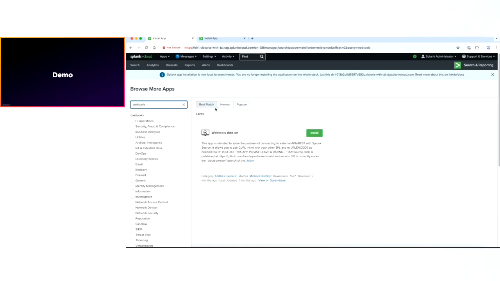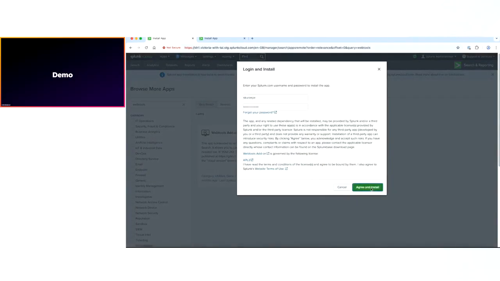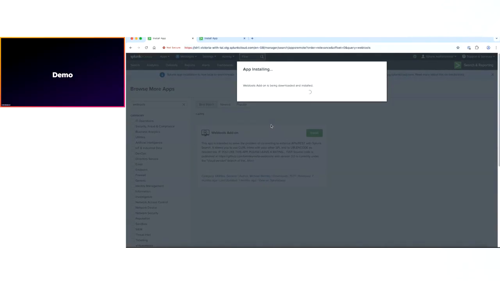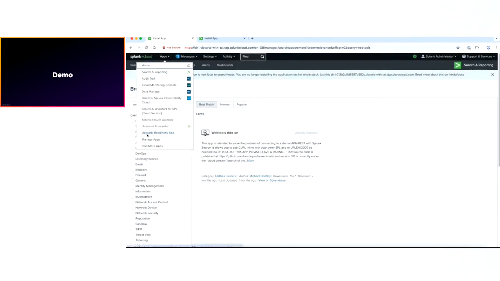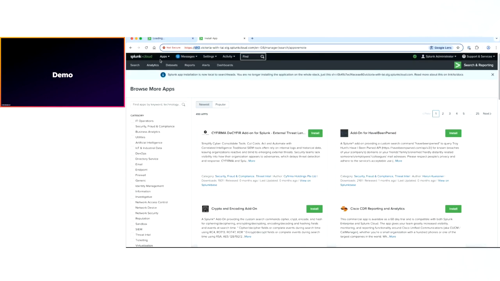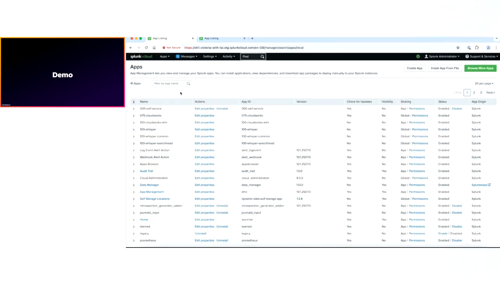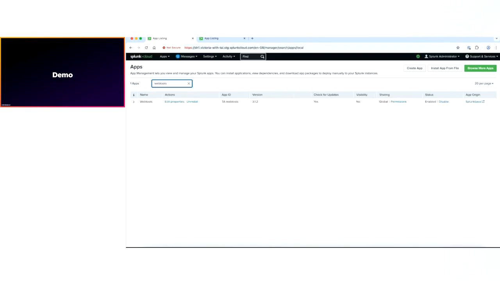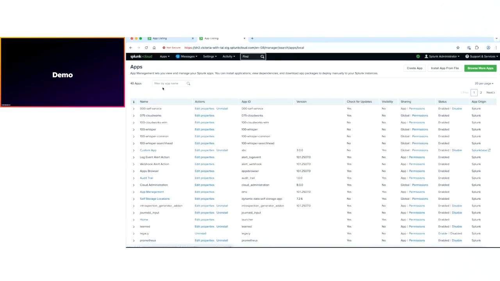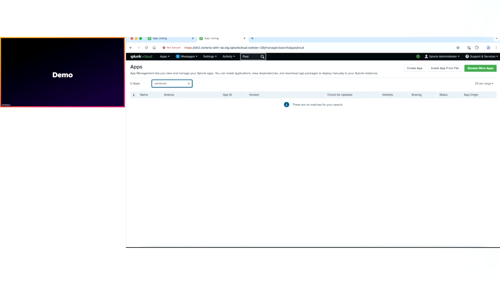I selected this app. I have to, of course, agree and enter my credentials for Splunkbase. Okay, the app was installed. And now let's see the Manage Apps page for search head 1 and for search head 2 as well, and let's try to find the app there. The app is here, and on the second search head it cannot be found, because with targeted app installation enabled, the app was installed only to search head 1.